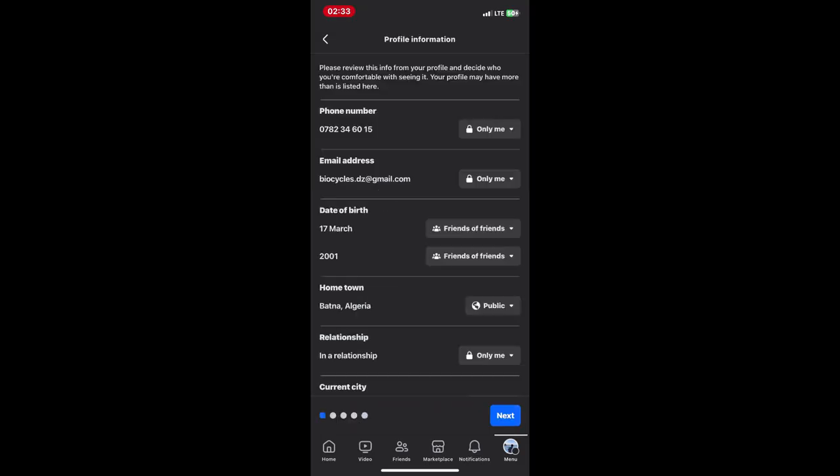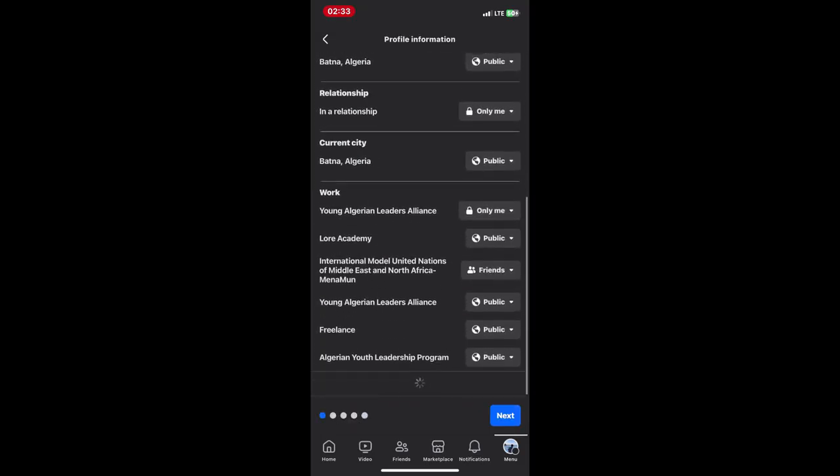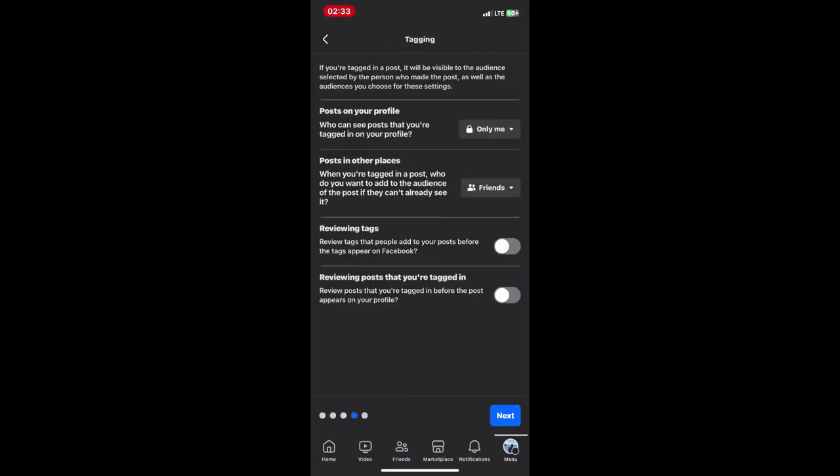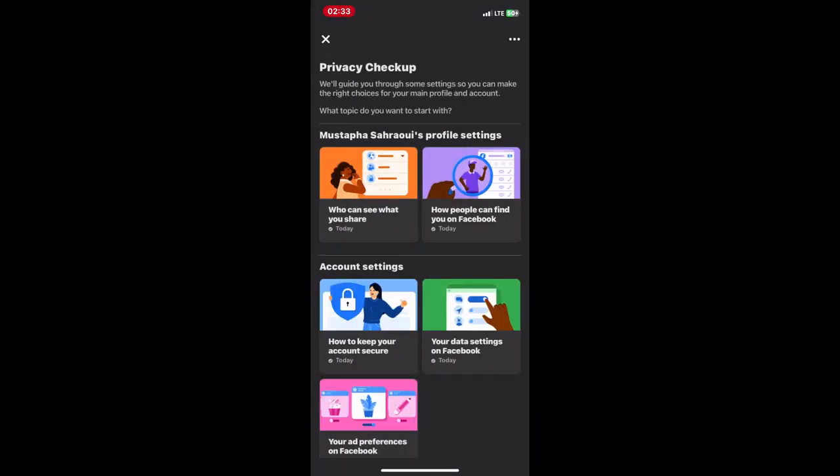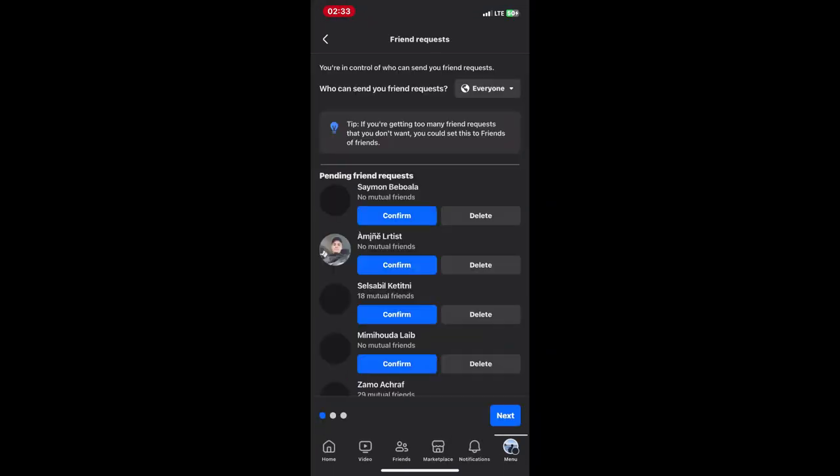Who can see your posts? Tap on Who can see your future posts and select your desired audience. Reviewing posts you're tagged in, so tap on Timeline and Tagging, and manage who can post on your timeline and review posts you're tagged in.